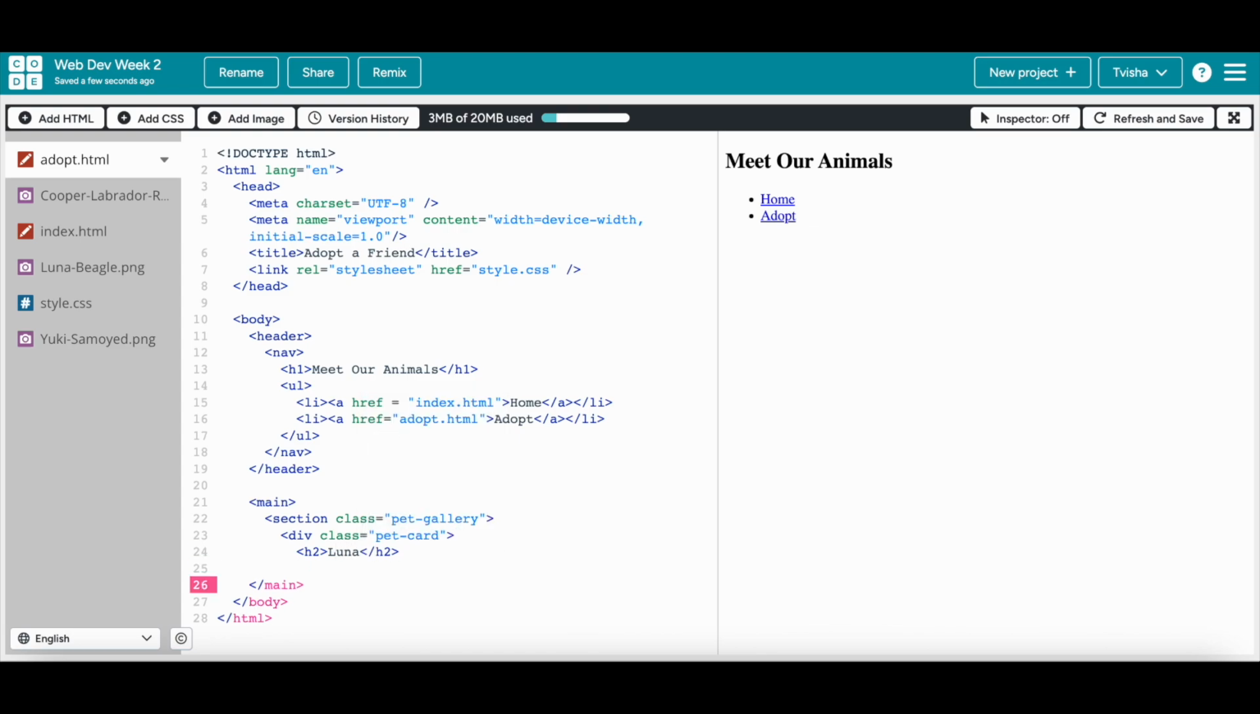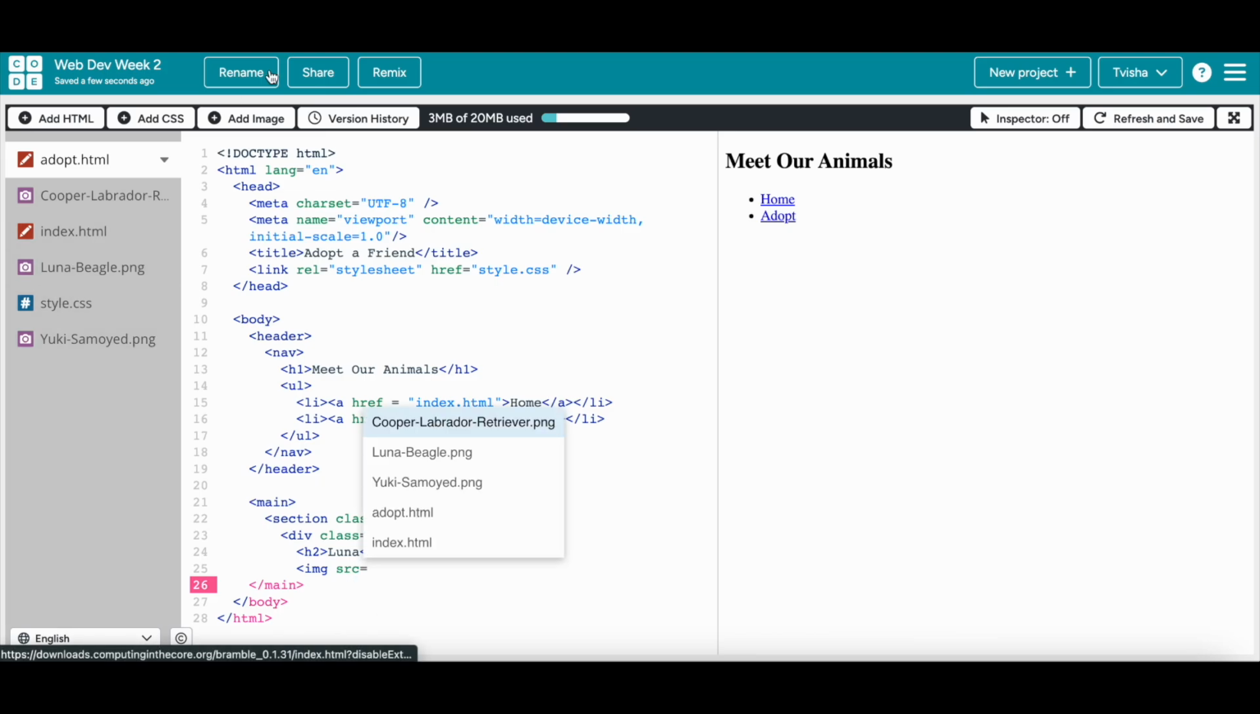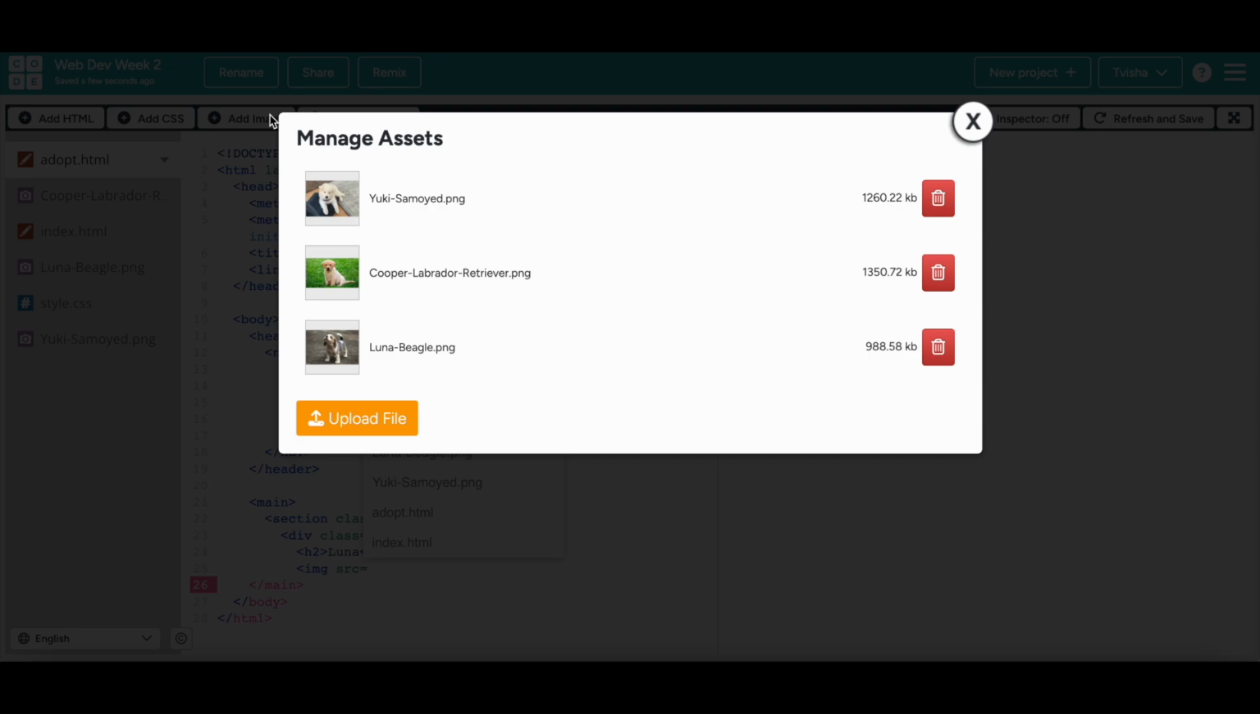To upload the image of the pet, use an image tag to display the image. Have the source equal to the name of your image. I've named my image luna-beagle.png.